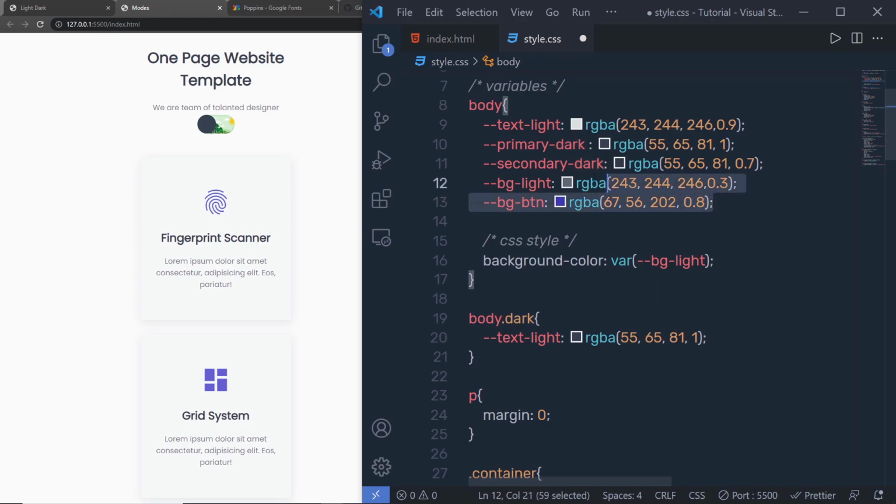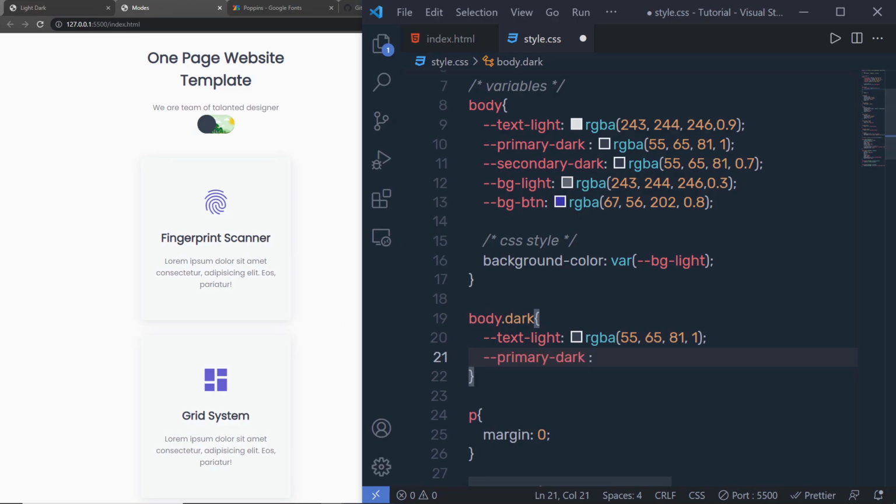I'm going to do the same to all these variables. So I'm going to grab this primary dark, put that here, and then specify a light color to it. So I'm going to grab this light color and specify that here, something like this. And what I want to specify here is alpha 1. So I'm going to specify that. I'm going to do the same to all my variables.